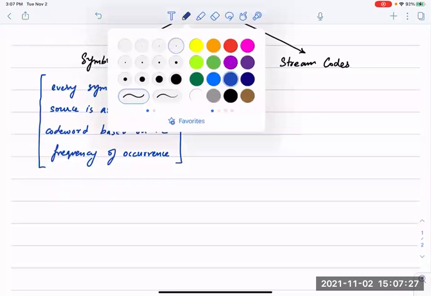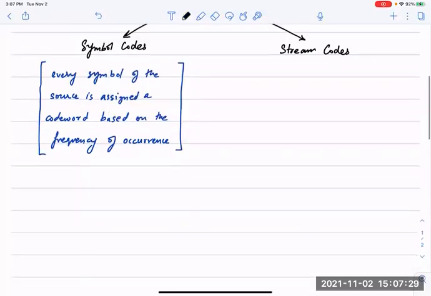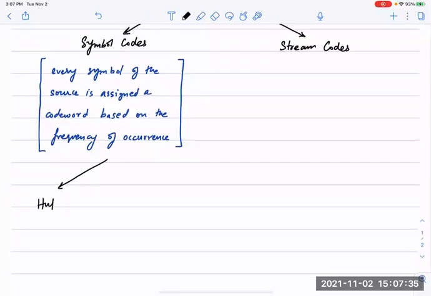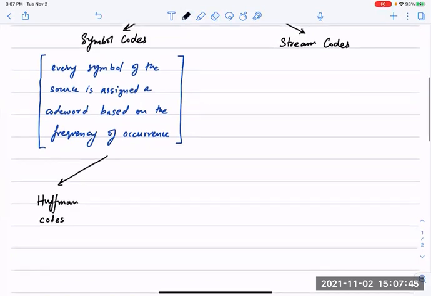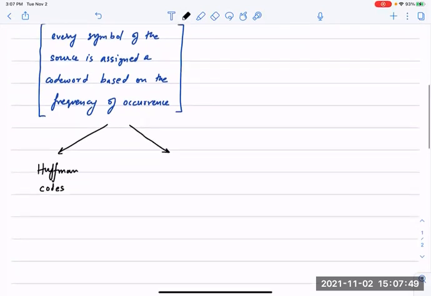We saw last time that symbol codes can be either Huffman codes, which is an optimal length encoder, but we also saw that there is something suboptimal, and that's called the Shannon-Fano-Elias codes.